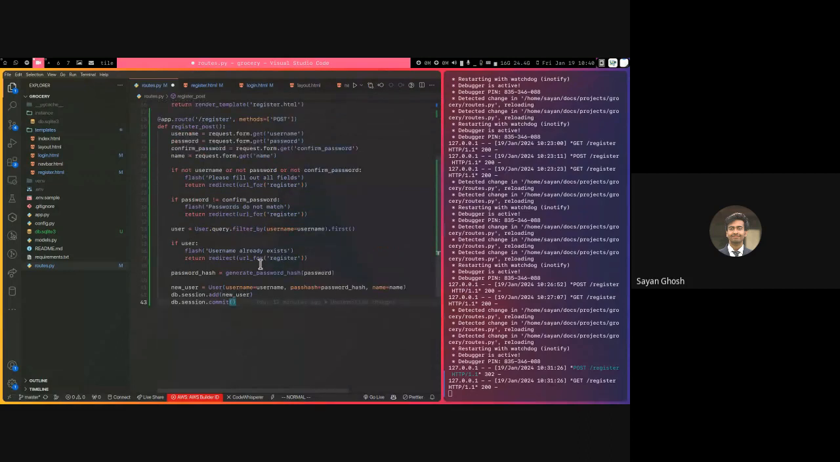Once the registration is done, you can take a design decision whether to redirect the user to the register page again or redirect to the login page. That's up to you. For this, let us just redirect them to the login page.